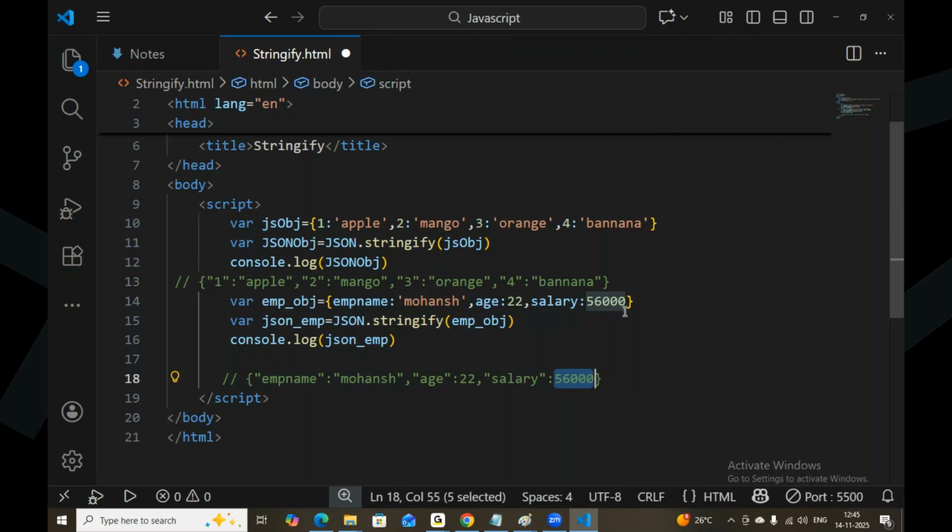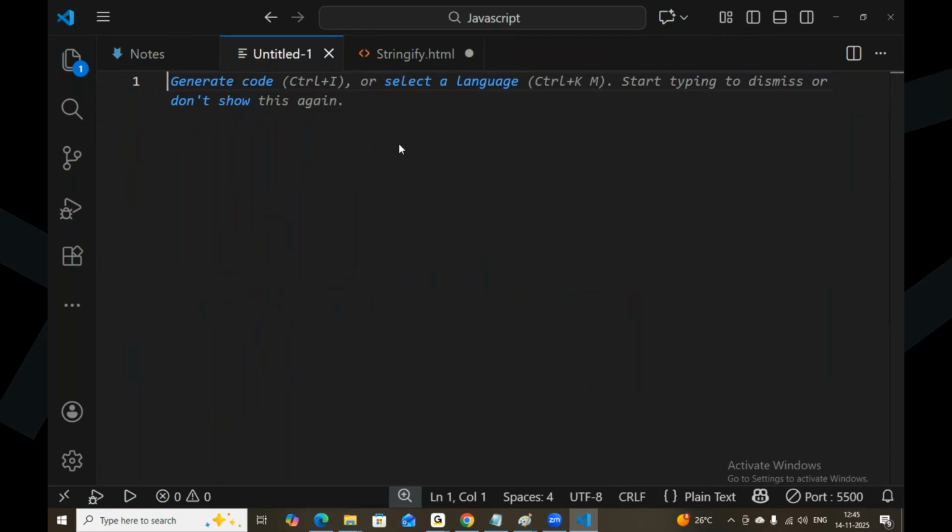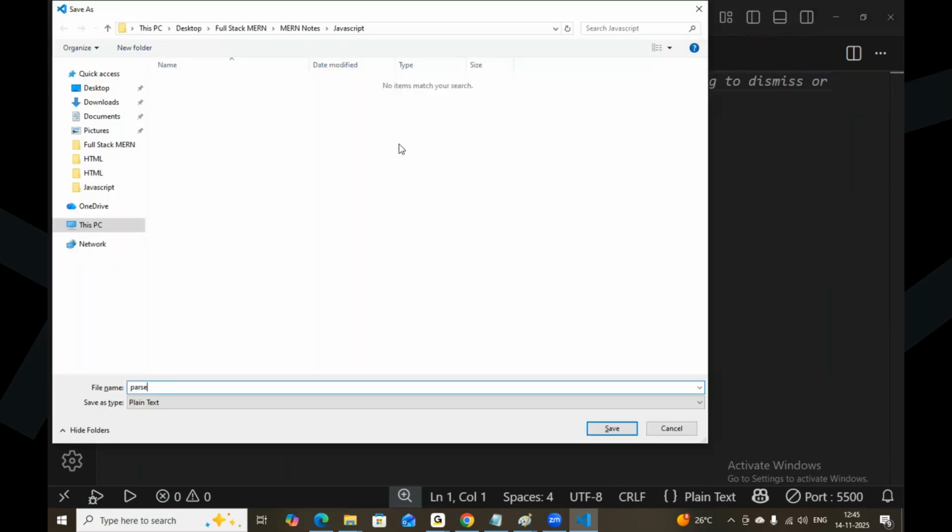Yes, sir. Okay. Now what my requirement is, I want to convert this JSON to JavaScript. This is the JSON, I want to convert it to JavaScript. Take JSON parse.